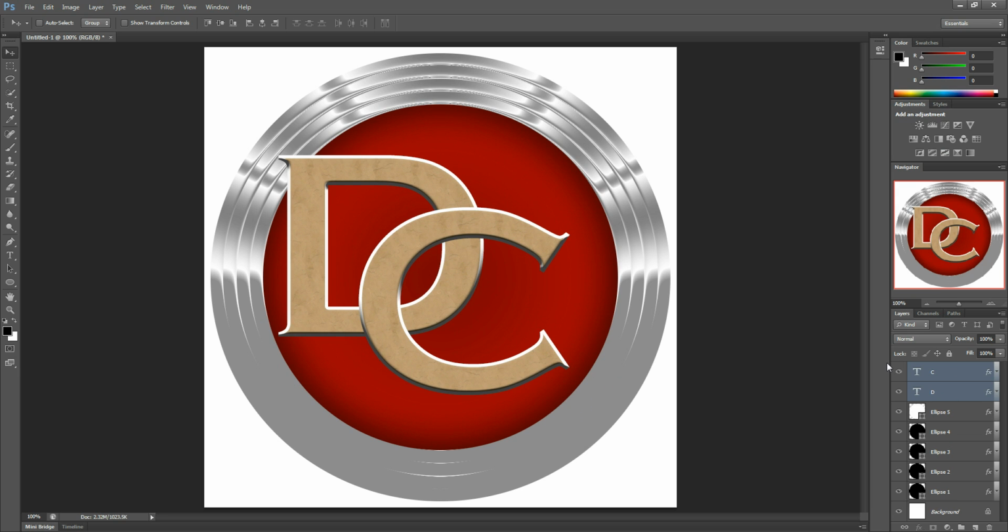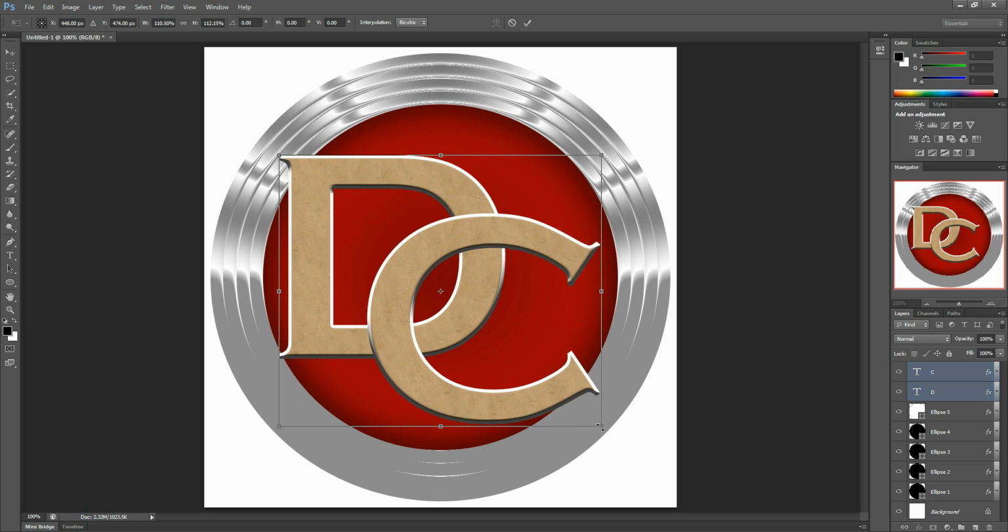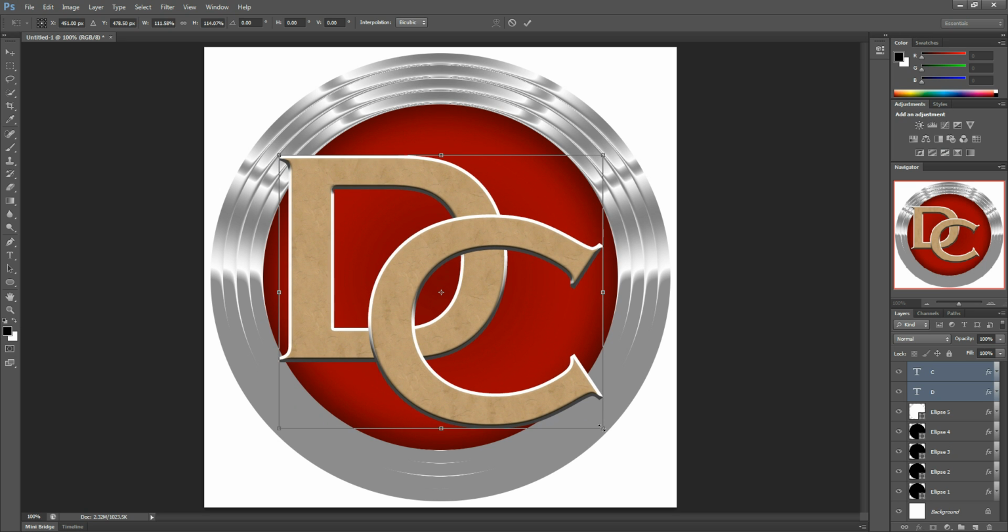And the reason why I'm doing that is because in the final product, the interlaced D and C are going to sit below the rings, so we're going to cut off some of the actual lettering to give it a nice effect. So while I have these two highlighted, I'm going to hit Control T and just make it a little bit bigger. And as you can see, I'm going into the chrome rings, and that should be fine. Okay. So at this point, what we want to do is we want to maybe twist the logo a little bit.